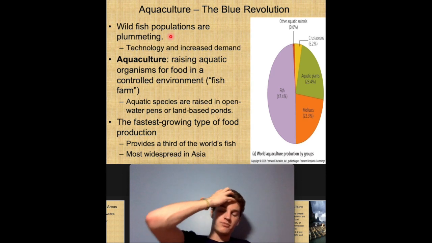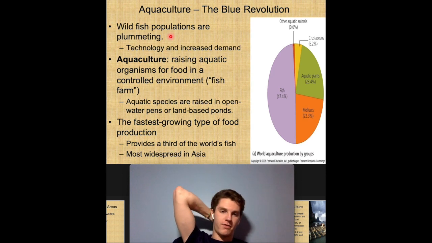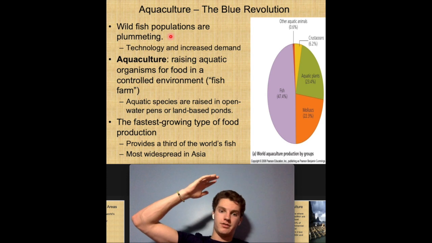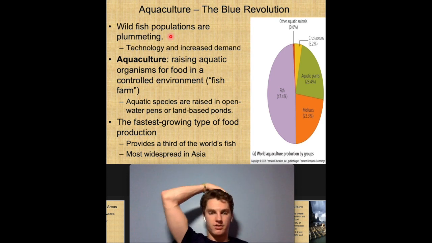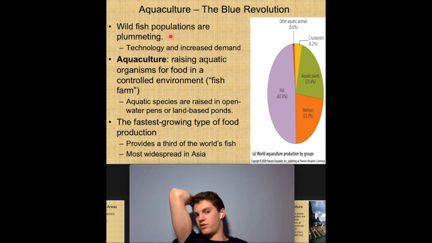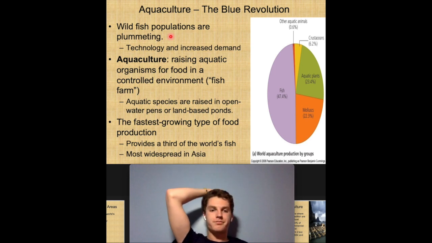As wild fish populations are plummeting because people are way overfishing them, and there's an increased demand for fish, you have to supply the fish. So people came up with aquaculture, raising aquatic organisms for food in a controlled environment, a fish farm. They're raised in open water pens or even ponds on land.